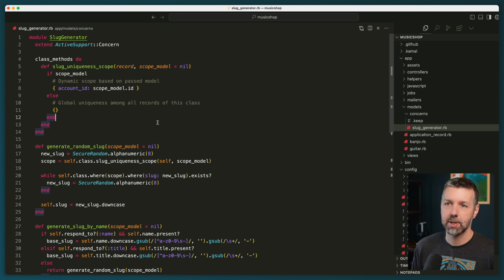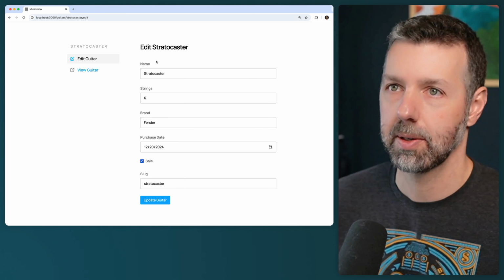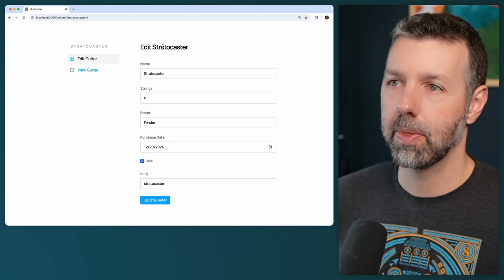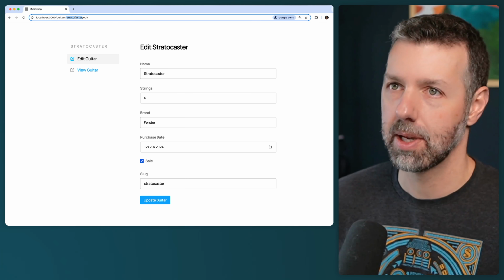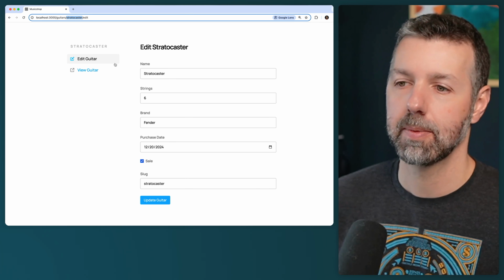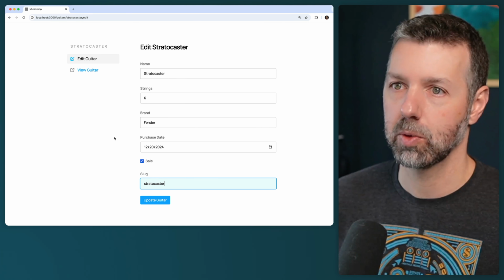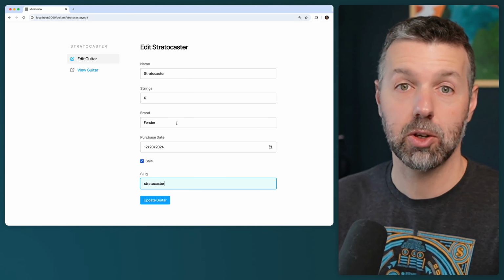A couple different options here. You can generate a random slug, or you can generate a slug by a name and pass it the name. In this case, that's what we're generating the slug from. And just to show you what that looks like in the browser, as you can see, this guitar is named Stratocaster. So it actually named the slug in the URL Stratocaster, right? And you can customize that here as well, but it automatically detected it and generated it. There's also a system for making sure that it's unique.